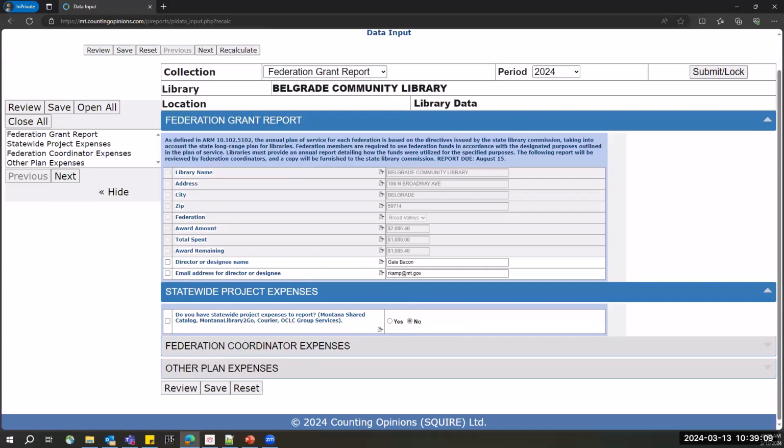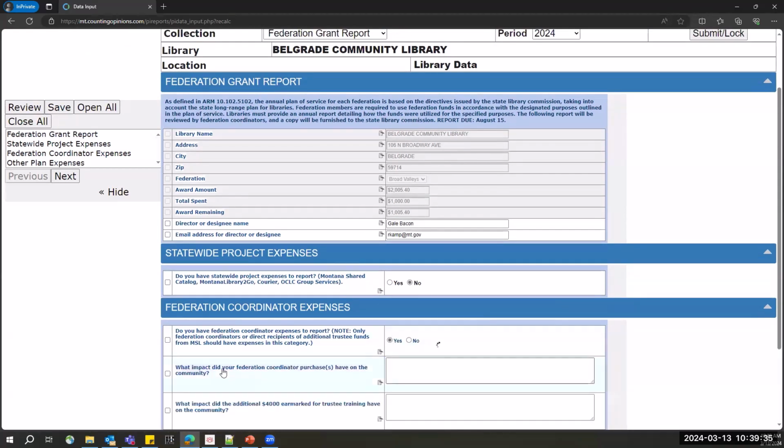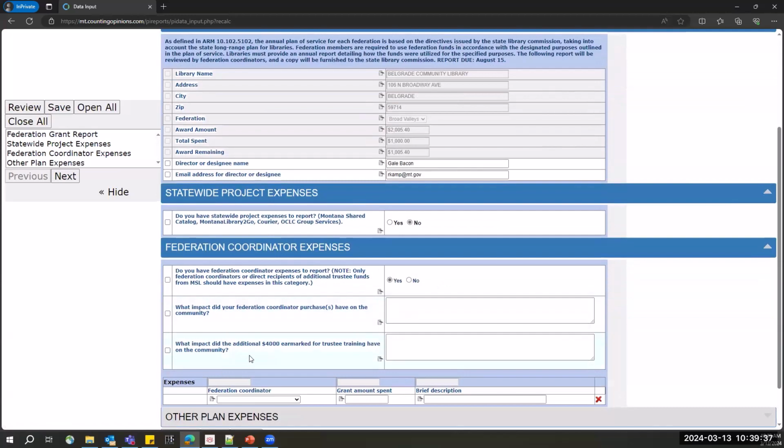The next section, Federation Coordinator Expenses, in most cases is reserved for the Federation Coordinator. Pathfinder Federation is the exception in fiscal year 24, as these libraries received direct funding for trustee training, which must be reported. As in the previous section, you'll enter the impact of Federation Coordinator purchases. Because the $4,000 earmarked for trustee training was new this year, we have an additional comment box for impact statement regarding this new investment.